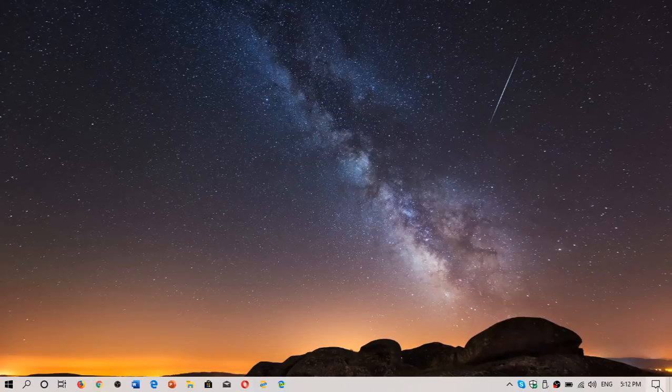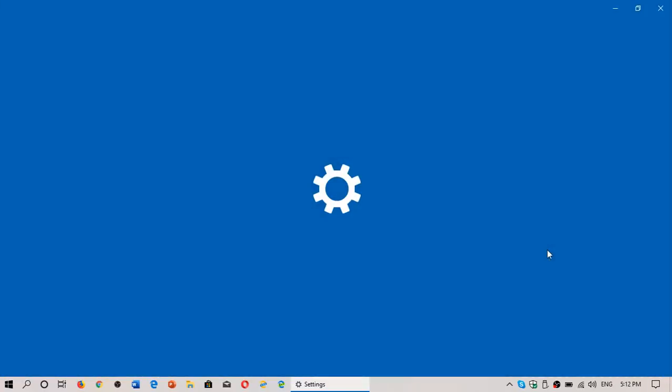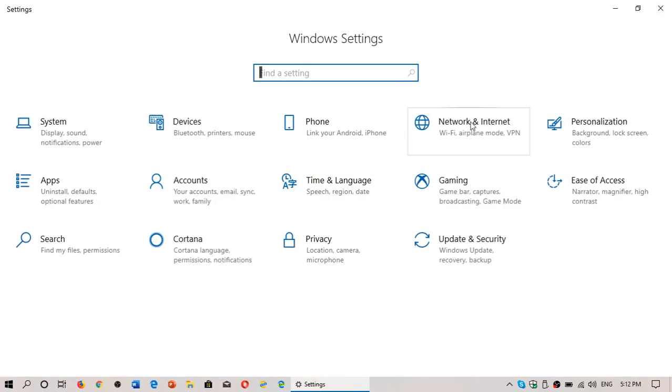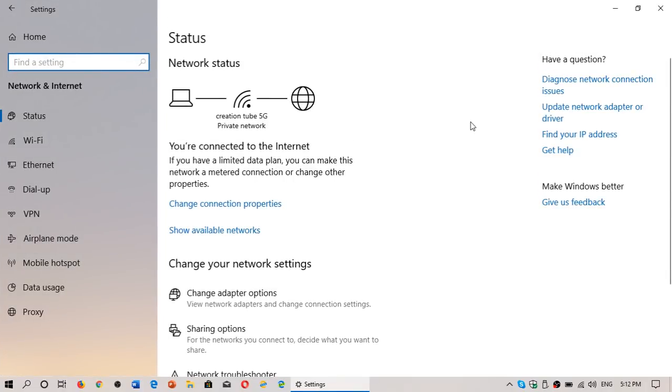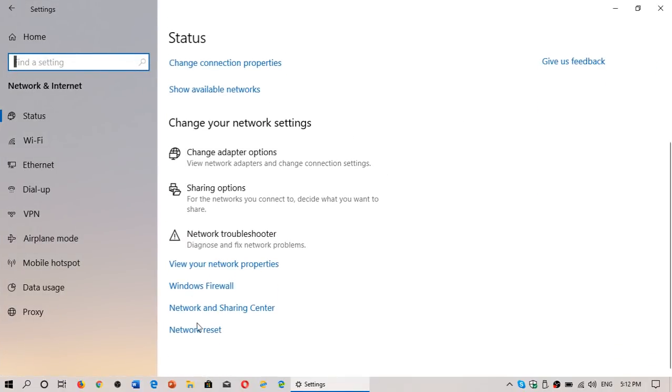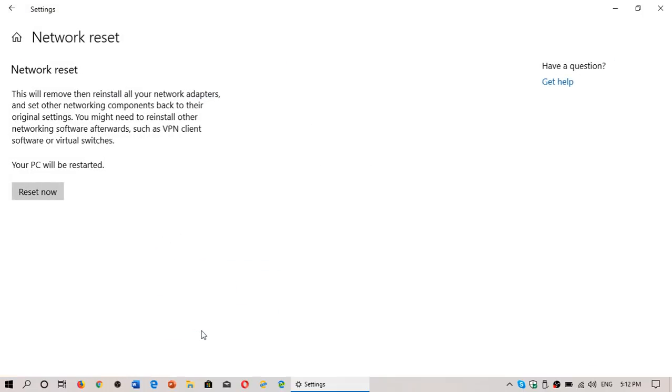You have to go to your settings. Within your settings, go into network and internet, and at the bottom of the page you will see something called network reset, and here it says this will remove then reinstall all your network adapters. That means any setting that might be wrong in there will actually be reset to its default, and it will set other networking components back to their original settings, which I just said. You might need to reinstall other networking software afterwards. So if you have special software related to your networks, you might have to do that.